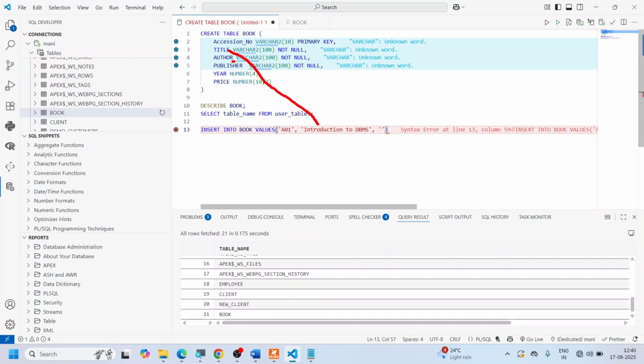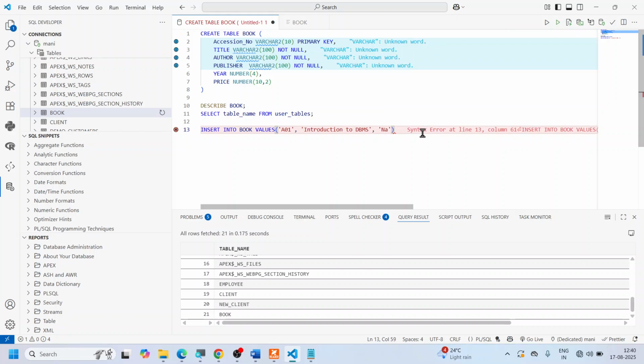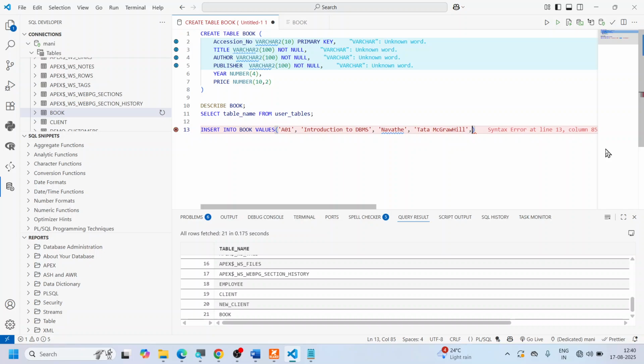So the title is over. Next comes the author. Now who is the author? You can type any name. I'm going to say Navathe. Next, the author is over. Next is the publisher. So I'm just going to type the publisher. I'm going to say this is published by Tata McGraw-Hill. So Tata McGraw-Hill. Okay, anyhow, some name, there's a publisher name.